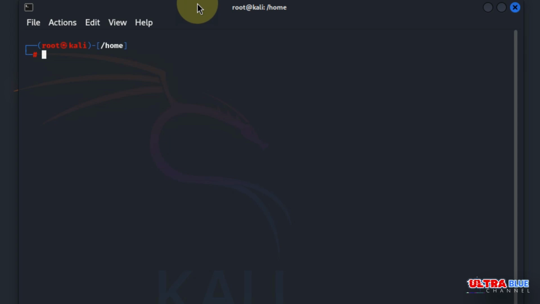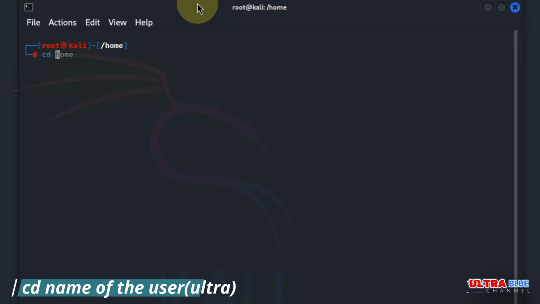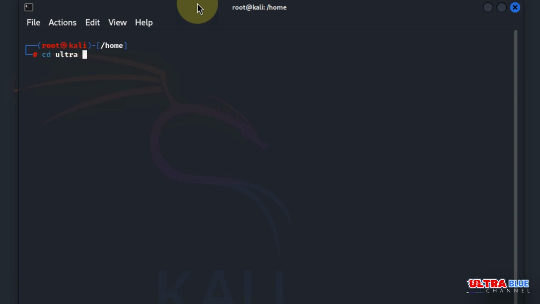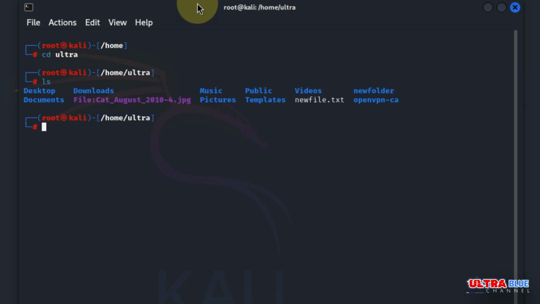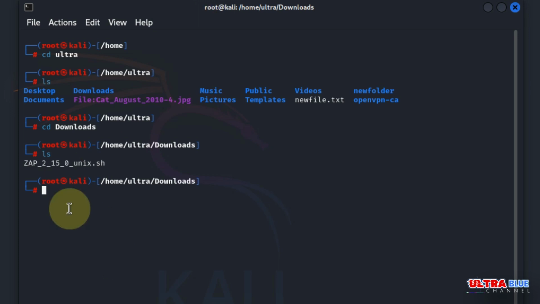So now I'm going to go to my download folder. So I'll type in cd, my user is ultra, so ultra, and I'll hit enter, ls, then I'll go to my download, which is cd space downloads, and then I'll hit enter. Yes, we can see that our download package is here. But as you can see, it's not executable.